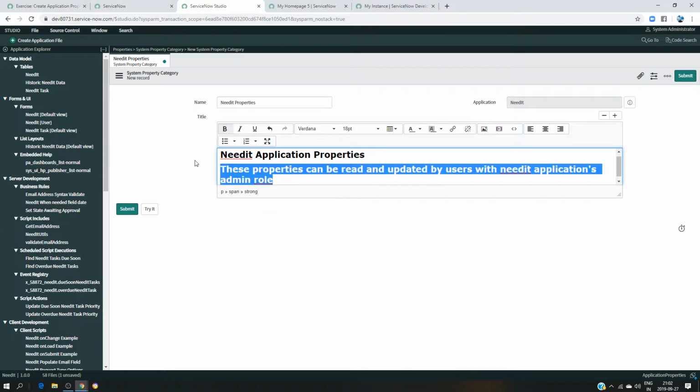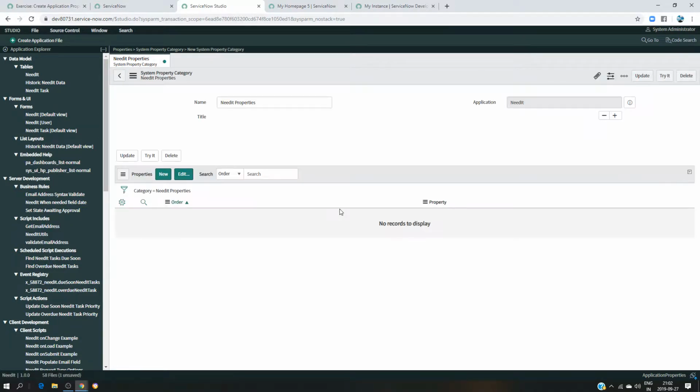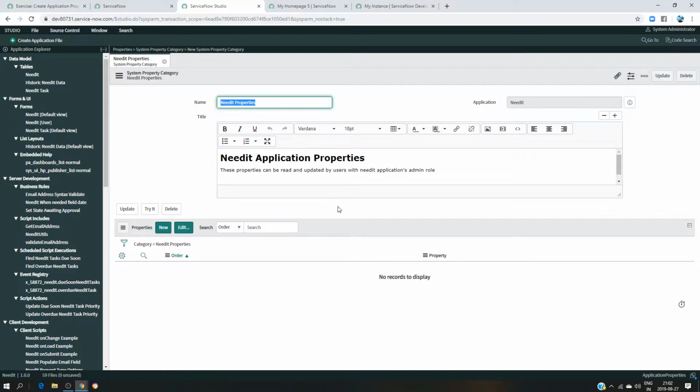Okay, I'm going to make it smaller. I don't want it bold. So this is what I want to write. This is going to be the first part of the page. So I'm going to submit it. This part is done. Now we have created our category.